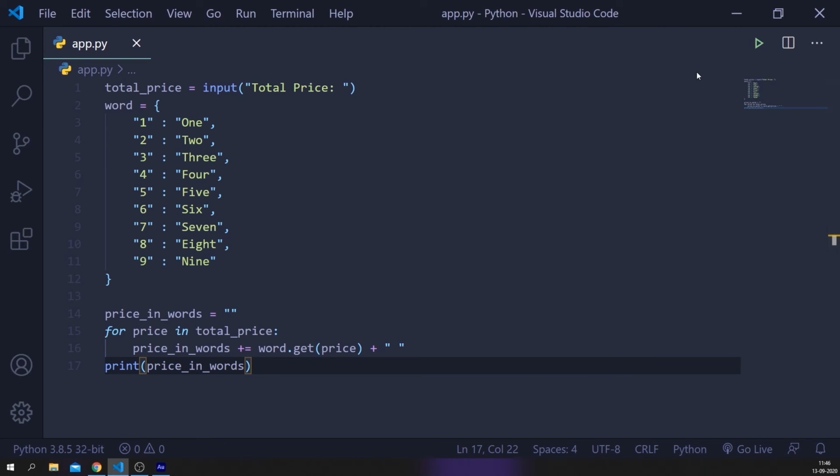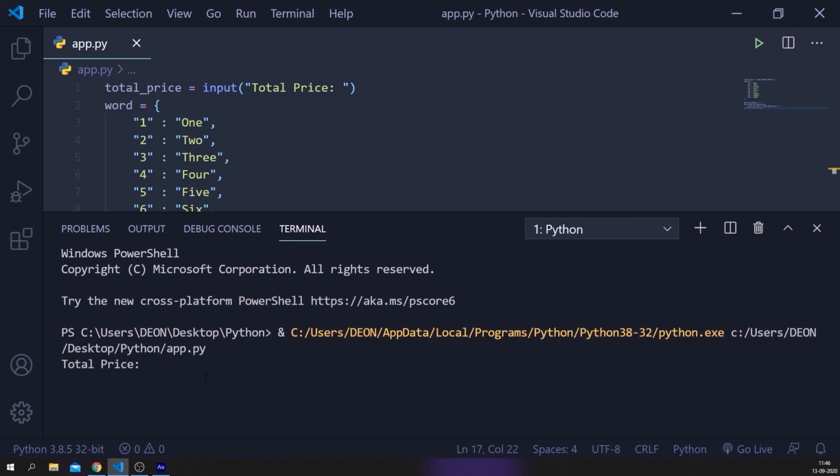So now let's run this program. Total price. Let's enter 15. Now press enter. So we get 15.